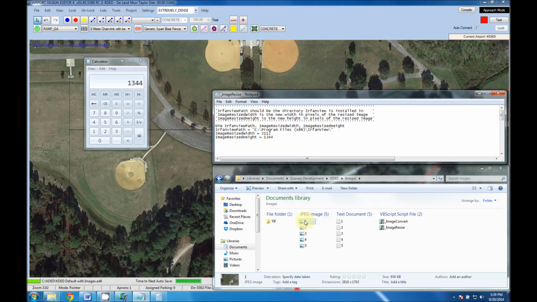Now, if you drag the JPEG, it doesn't matter which one, if you just drag one of them onto the image resize, it will resize all of the JPEGs in the folder to the size you've specified here. So that is just kind of a quick way to resize these images.